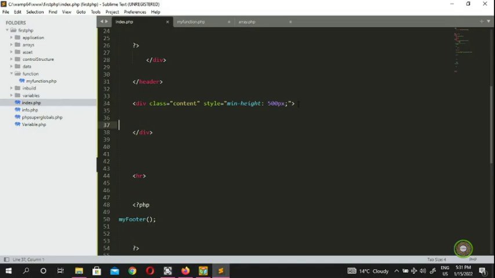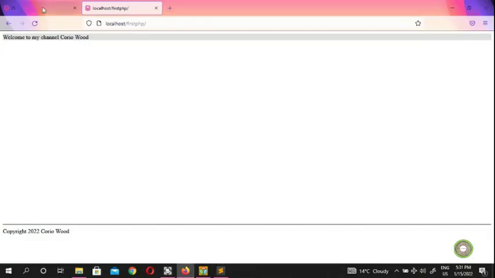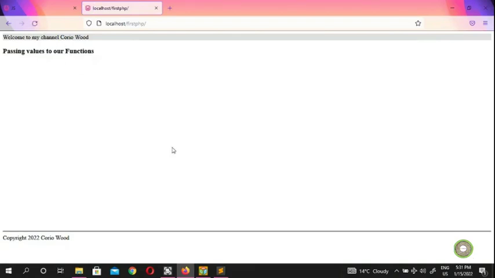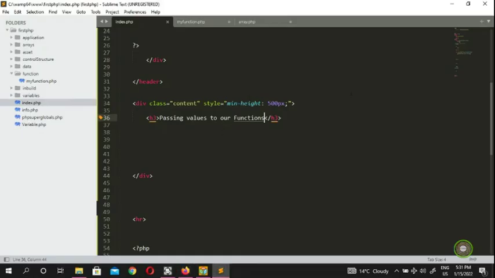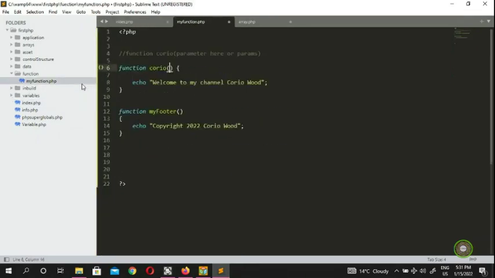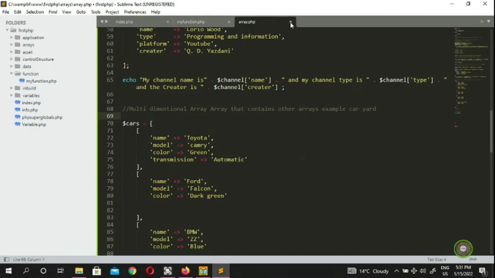Today inside our content we're going to put an h3: passing values to our functions. You already know how we invoke our functions and how to declare functions. I'm going to close this one.